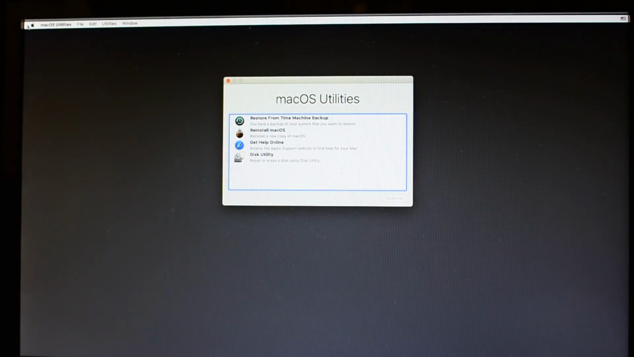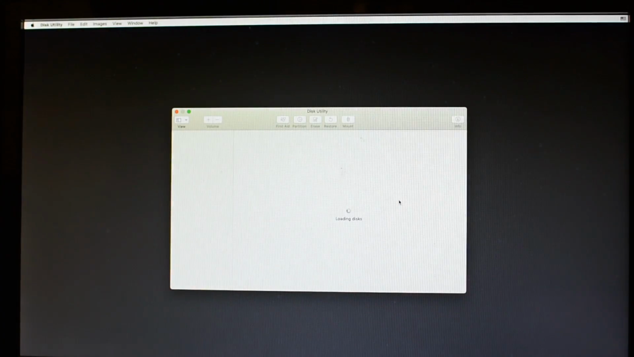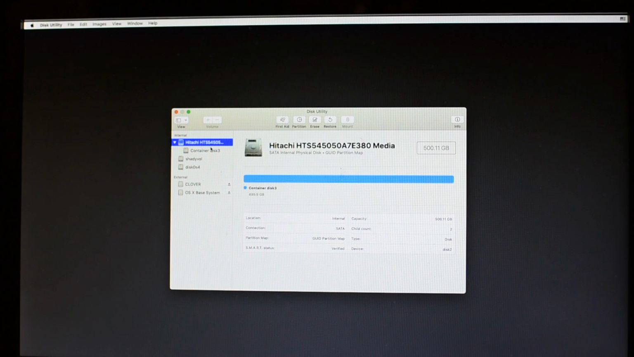Alright, so as you can see, we've booted into the installer now, and the first thing we want to do is to go into Disk Utility. So once we go into Disk Utility, you're going to see a list of your drives listed on the side here, and you want to select the drive that you want to install macOS to.